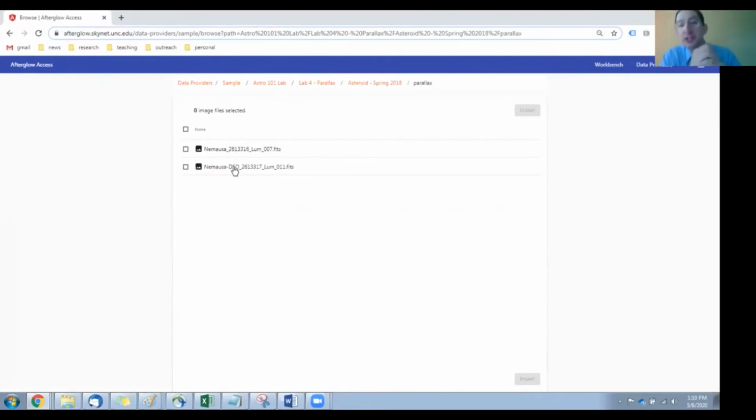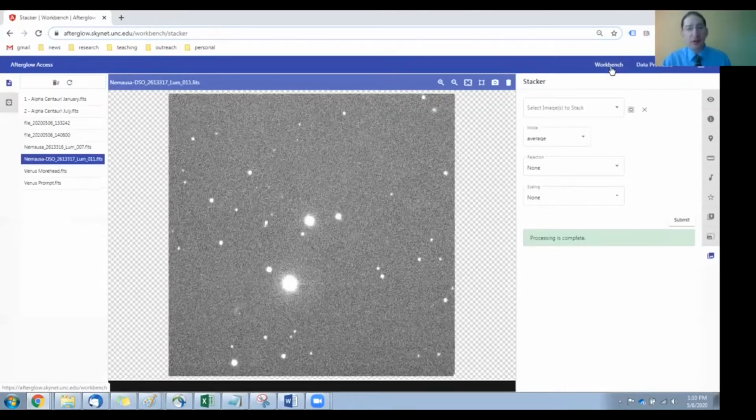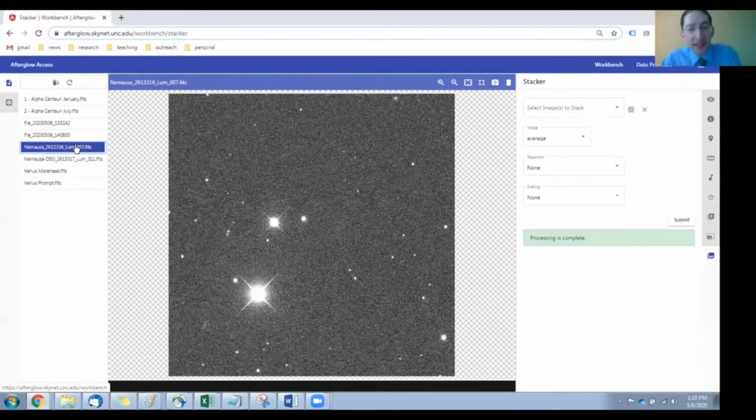Here are 2 images taken by different telescopes simultaneously, or at least very close to simultaneously, within about 20 seconds of each other, and load those in. Now, I've already loaded those in, so I'm just going to go back to the workbench. And what we want to do once you load your images in, whether they're archival or fresh observations taken by your instructor on behalf of the class, is check that they were taken almost simultaneously. So let's begin with our image that was taken from Chile.